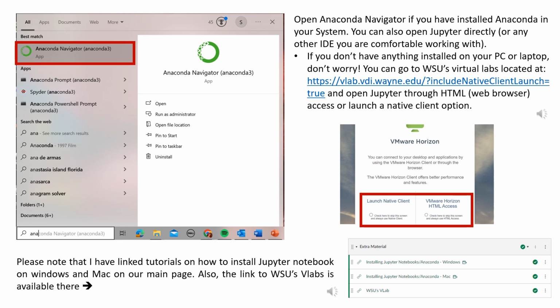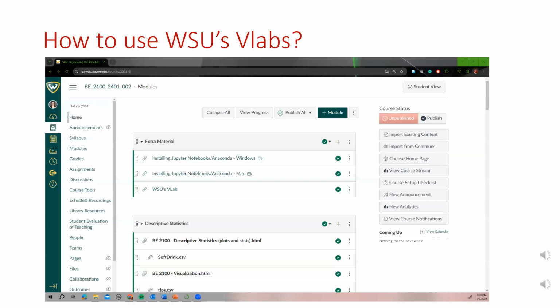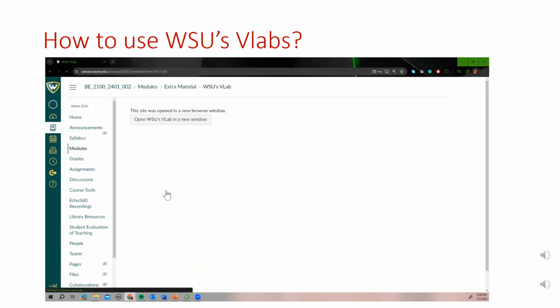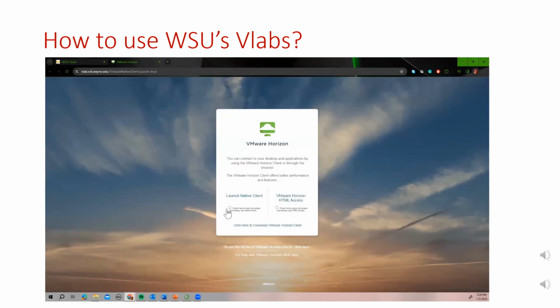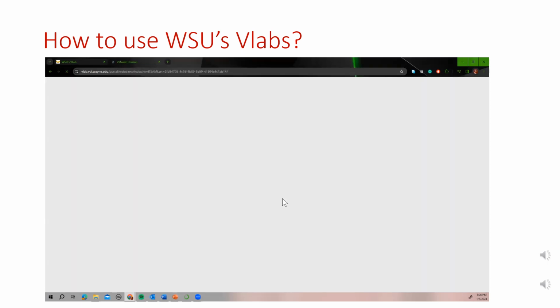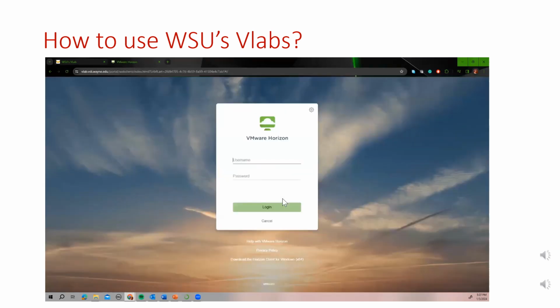Please note that I have linked tutorials on how to install Python on Windows and Mac on our main page on Canvas. Also, the link to Wayne State's virtual labs is available there. Once you click on the Virtual Labs link on Canvas, you will be directed to Virtual Labs. There, you have the option to access the virtual labs through a web browser, the HTML option, or install a virtual client. I am happy with the online access via HTML.